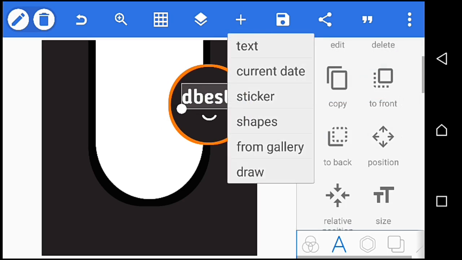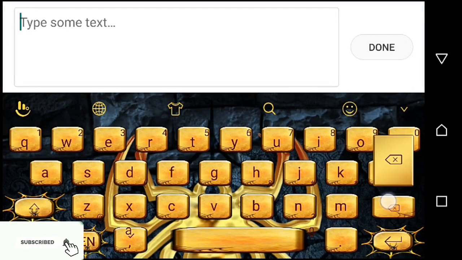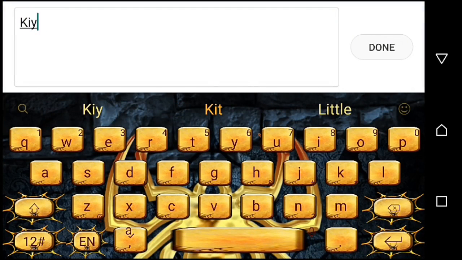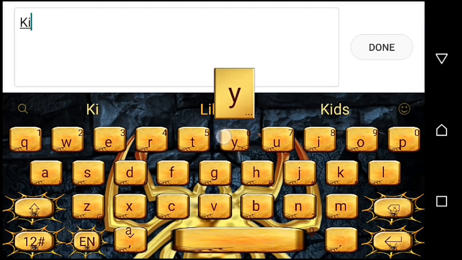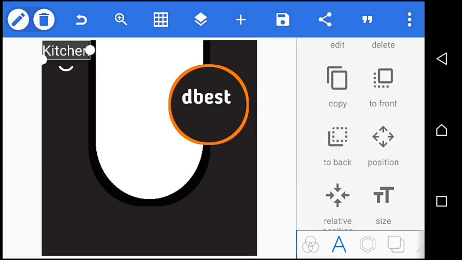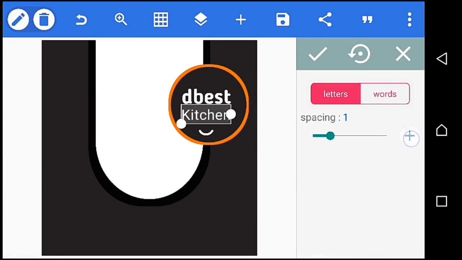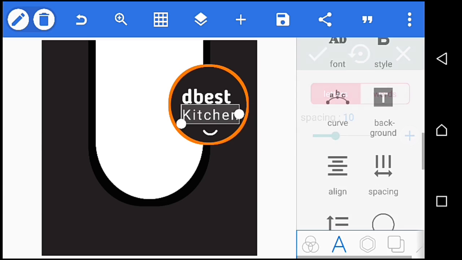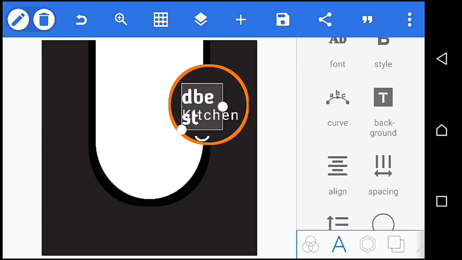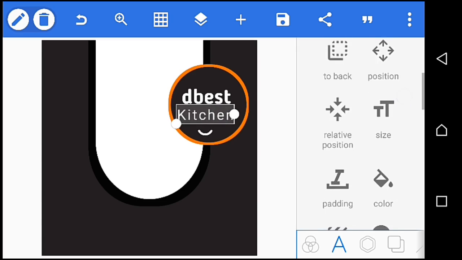So the next thing I want to write is kitchen. Okay, I think it's not inside. Kitchen. Okay, after I've inputted kitchen, then I just move it right here, as you can see. So the next thing I want to do is give it a bit of spacing. So that's basically it. Then just make sure you are centralizing it properly.